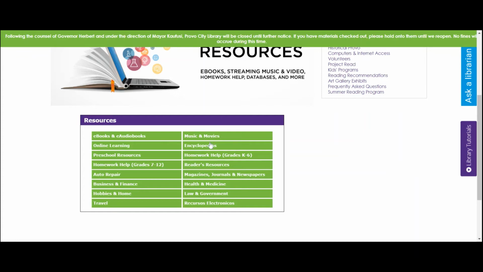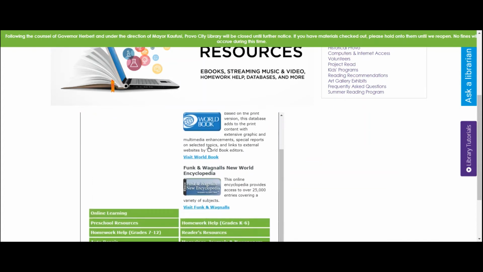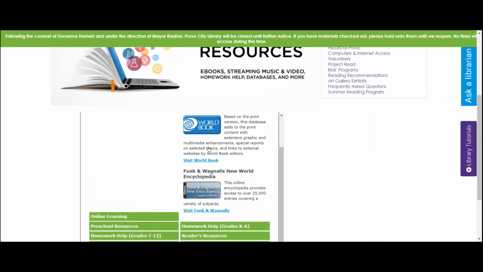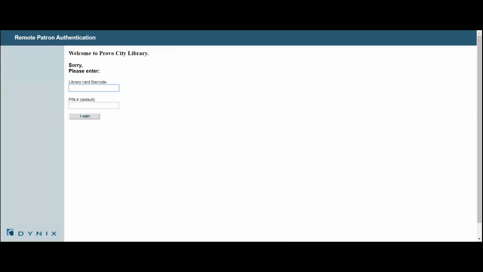And one really helpful tab is the Encyclopedias tab. This can show you all of the encyclopedias that we can access online. And World Book is one of my favorites. If you click on the Visit World Book link, it will take you to a page where you first need to type in your library card number and your PIN number. So let me type mine in.